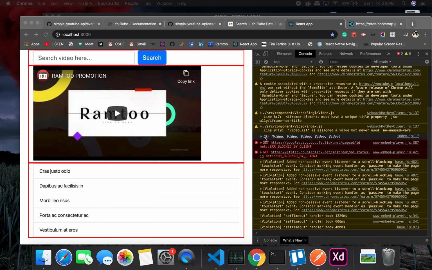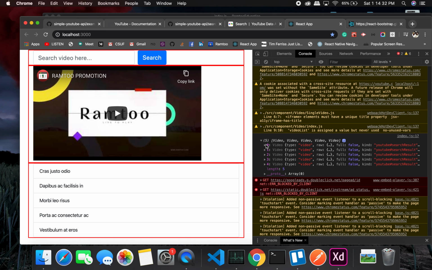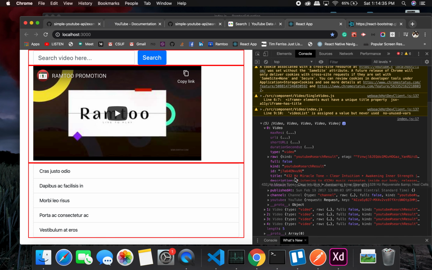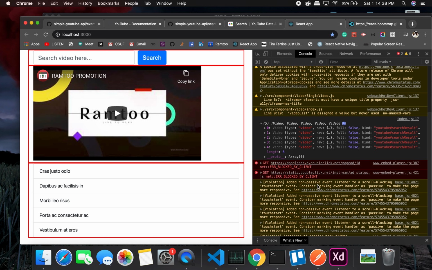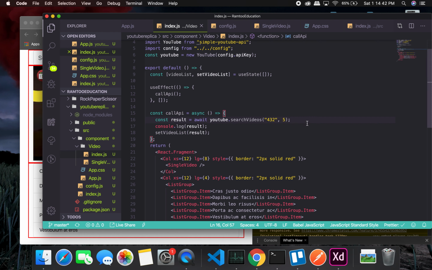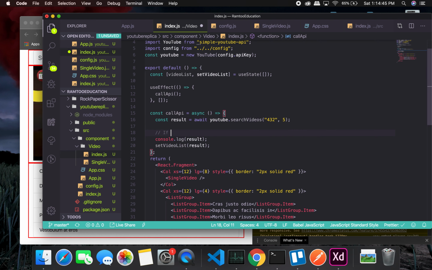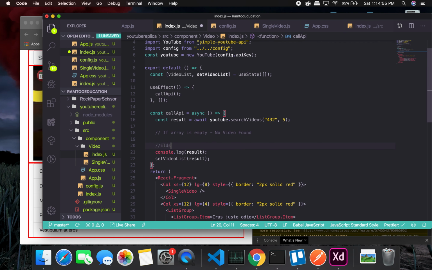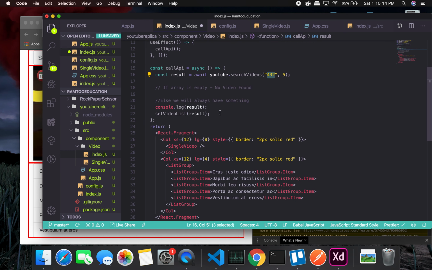Okay, see this, we have a result, and it will include 432. So we have something here. We will assume that after this API call, if the array is empty, there is no video found, else we will always have something like 5 videos. Let's see if there are 3, but we'll just be using maps, so we don't care how many videos there are. It will be dynamic, so we don't really care too much about it.